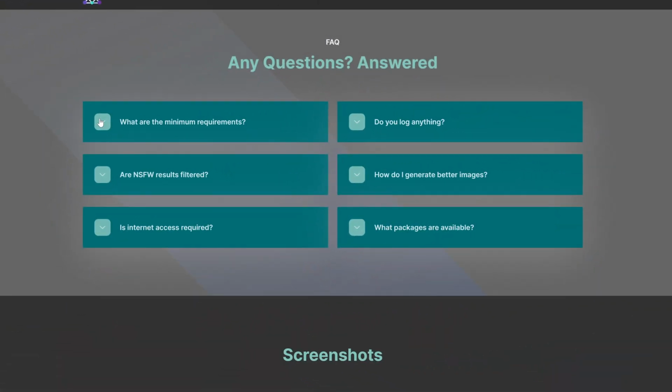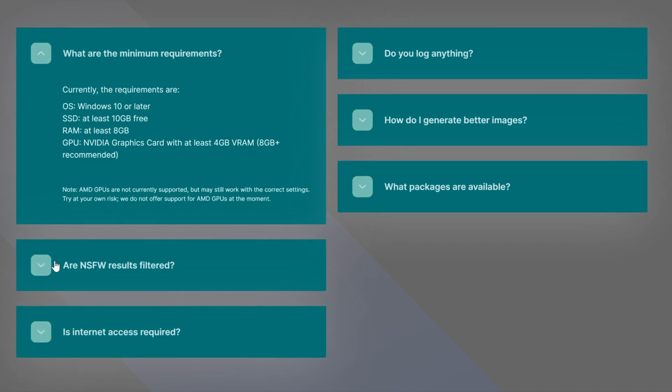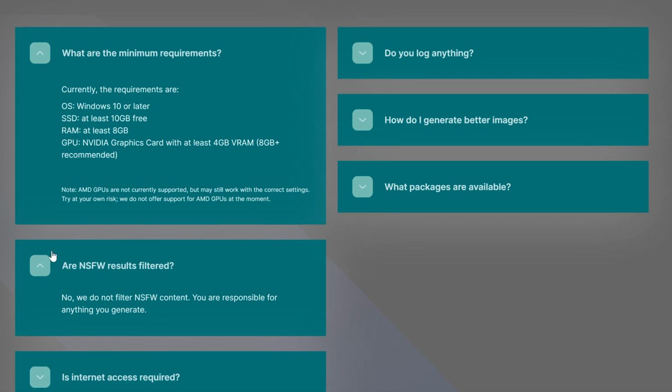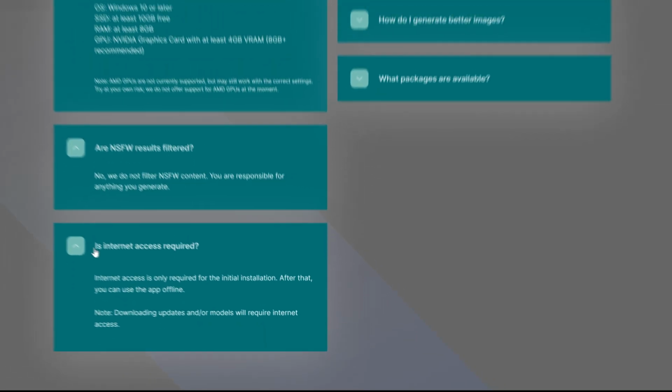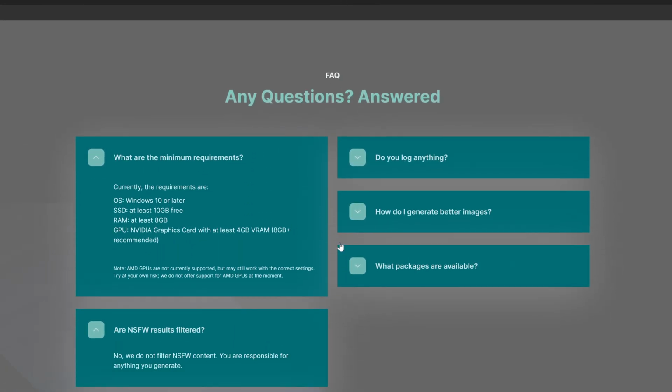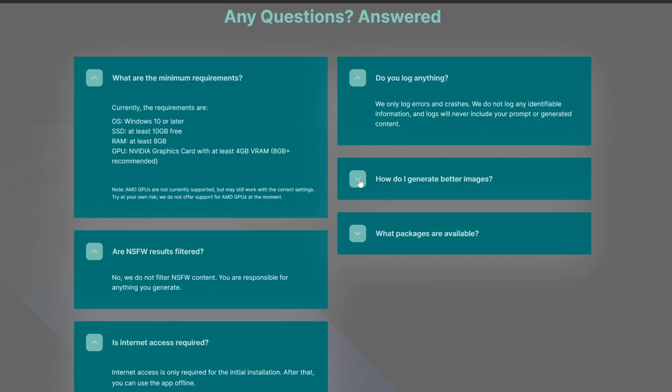The minimum requirements mirror those of any flavor of Stable Diffusion: 8 GB of RAM and at least 4 GB of VRAM. The results are unfiltered and uncensored, and I'll provide a demonstration later in this video. You'll only need internet access for the initial installation. Importantly, they don't log your prompts or monitor your images. The terms of use don't require you to sell your soul.